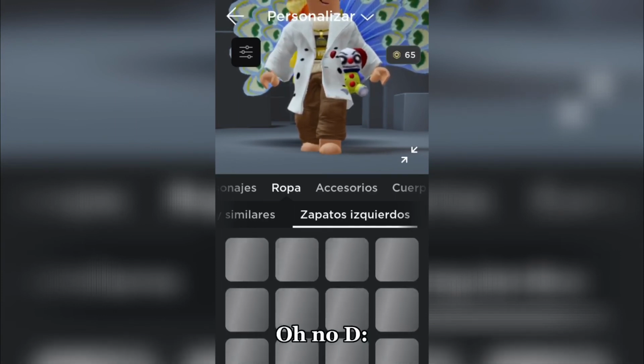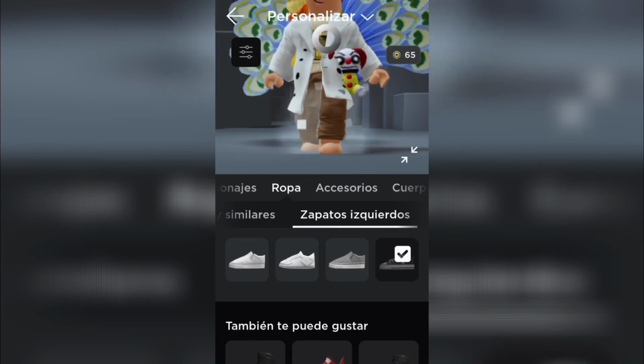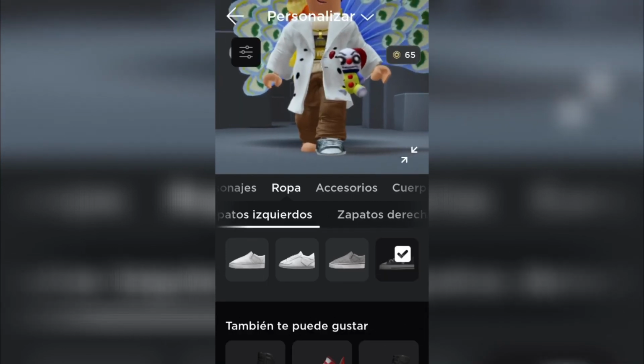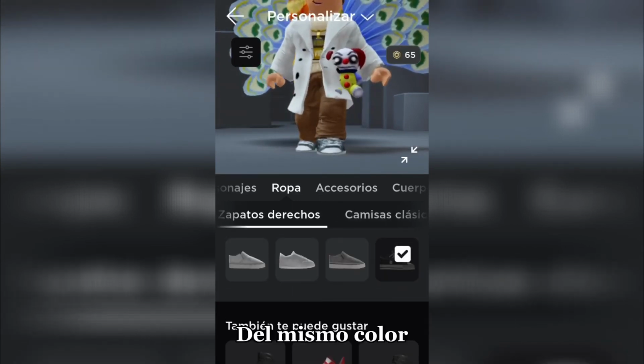This. Okay. Yes. Oh, cool. Now. Where are my shoes? The sneakers. My shoes. Oh, no. I know. No. I don't. I like them. It looks like Converse. Yes. Oh, no. I keep. Shoe. The another one. Same color.